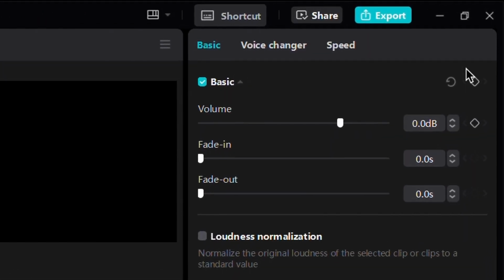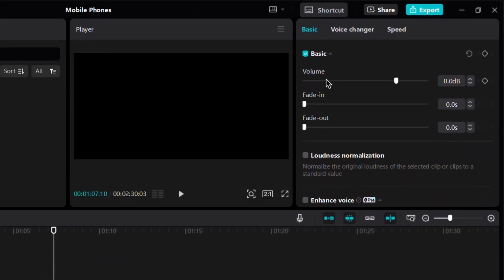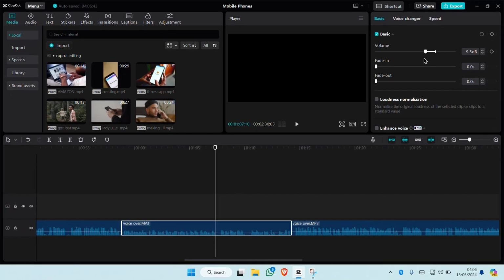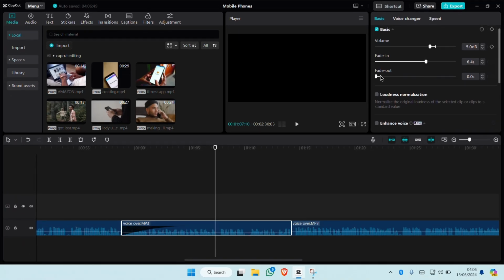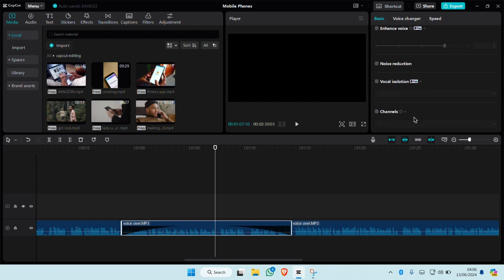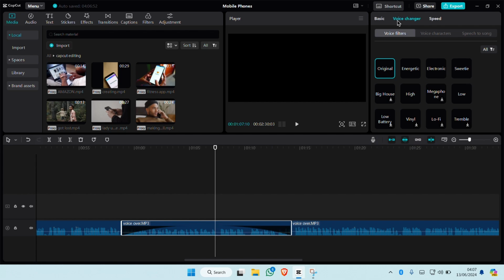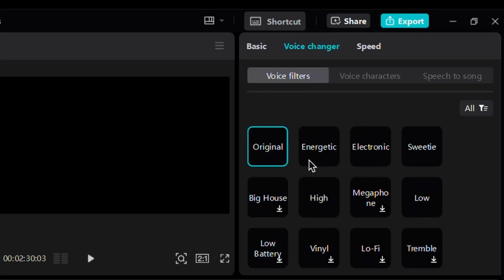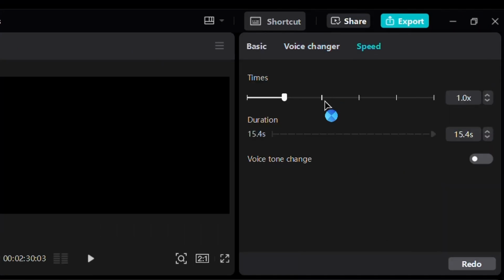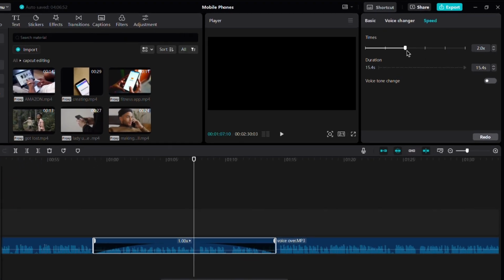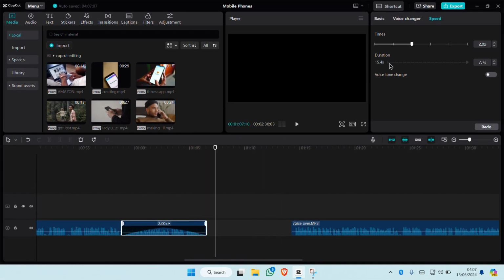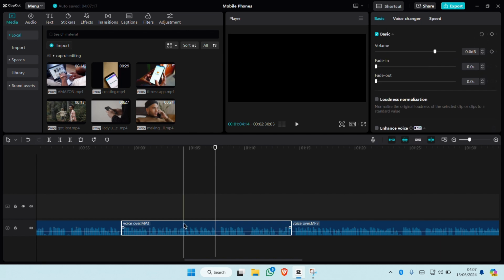You can also access the settings from up here. Now you have the basic settings to increase the volume and reduce it. You can also increase the fade in to the duration you want, increase the fade out, and you have these other settings for voice and sound. I'm not going to touch that. You can also change the way your voice is, like electronic, energetic, or high. You can also speed it up. Like if I put it at 2 times, you're going to notice that the clip is now half the length because it's now faster. I'm just going to bring it back and undo all of this. Okay, so those are the settings you can apply to your audio.